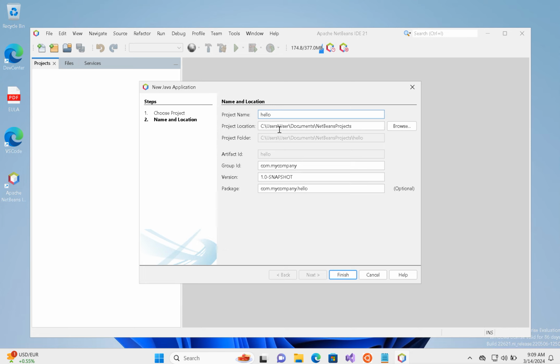You can see it's going to be saved in the user documents and then NetBeans folder. So the default for all your projects is going to be this folder, but you can change it. You don't have to use this folder all the time, but it's just nice to have a folder that has all your NetBeans projects.